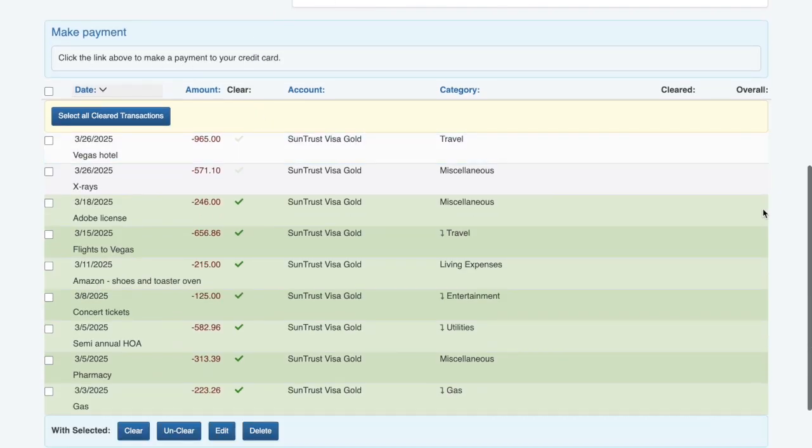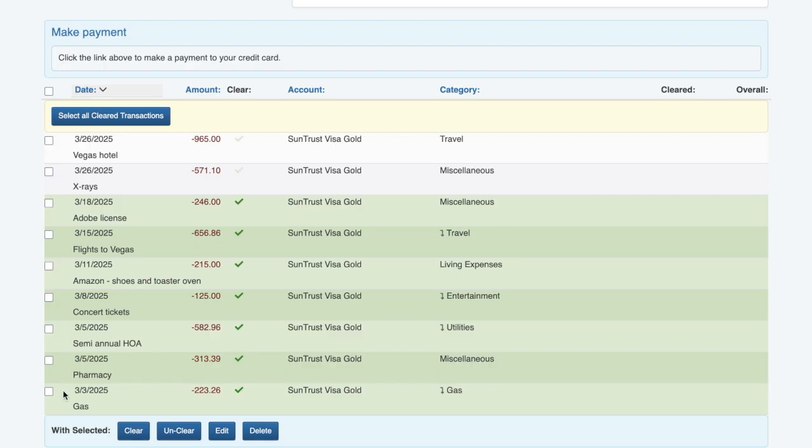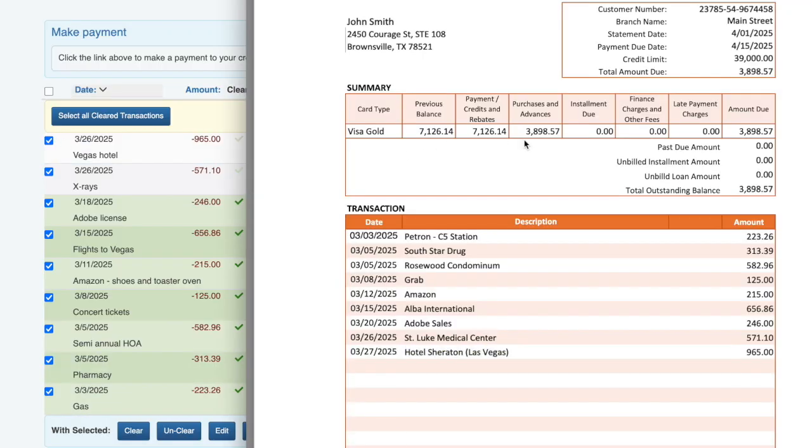Next, pull up your credit card statement and select all of the transactions that appear on the statement. As you select transactions, you'll see an amount tag appear at the bottom of the transaction list that shows the sum of the transactions you selected. This makes it easier to determine if you've correctly selected all of the transactions. When you've selected all of the transactions that appear on your statement, make sure the selected amount matches the payment amount. If it doesn't, you'll need to go back and figure out why.